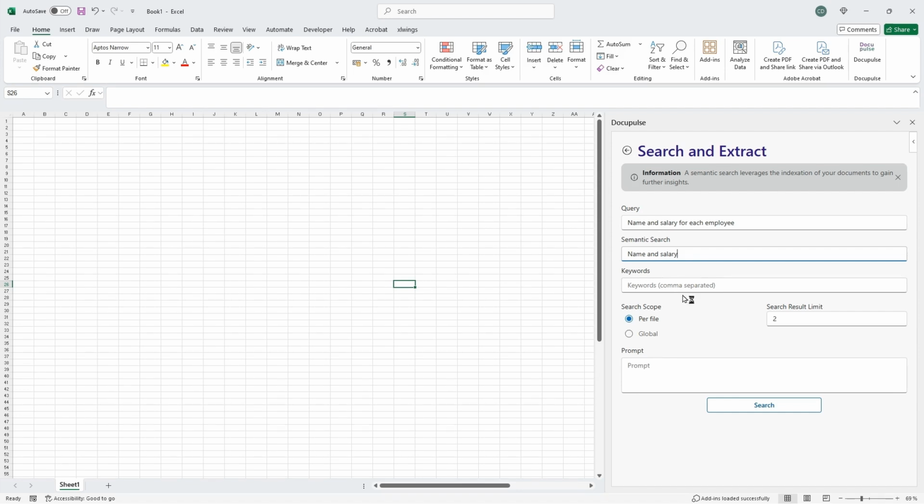Next, the scope option defines whether we run the query on each file, getting one response per file, or on the entire workspace, getting one answer overall. Because we want the name and salary for each contract, choose per file.